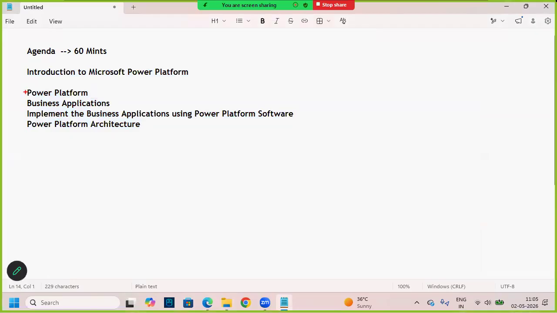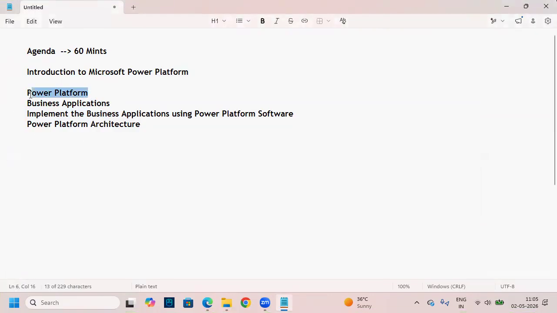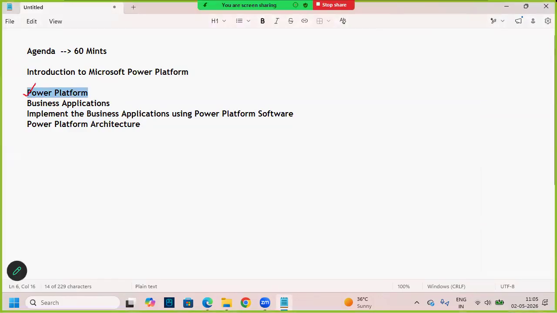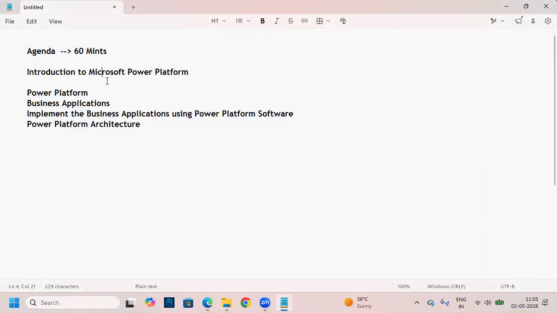The first point is what Power Platform is. The second point is business applications. The third point is how to implement these business applications using Power Platform. And we'll also understand the Power Platform architecture. Among all those points, first let me discuss at a high level what Power Platform is. For now, just keep in mind what we can do with the help of Power Platform.